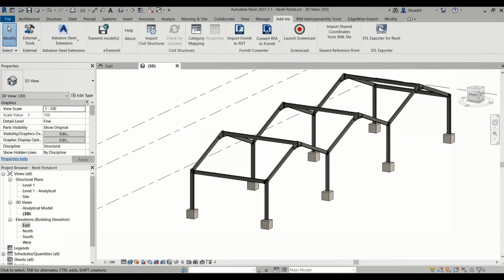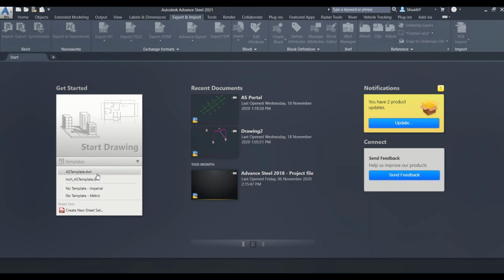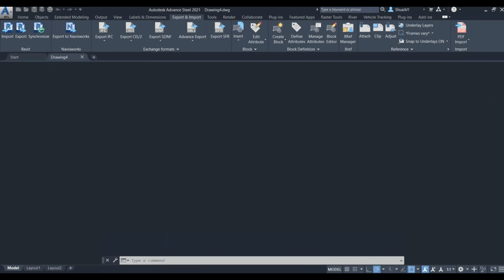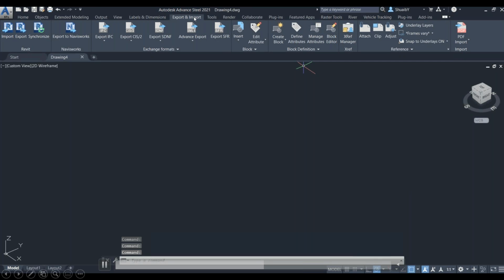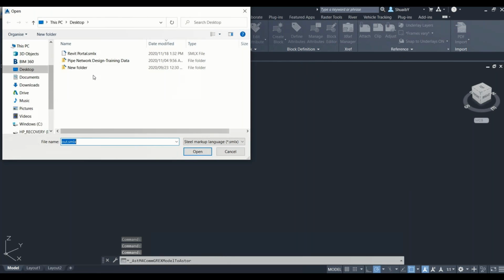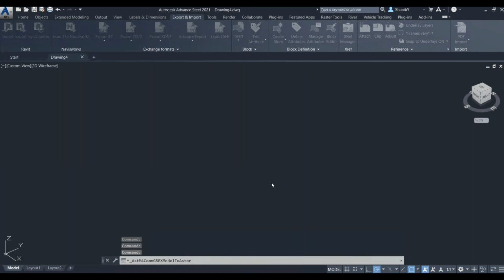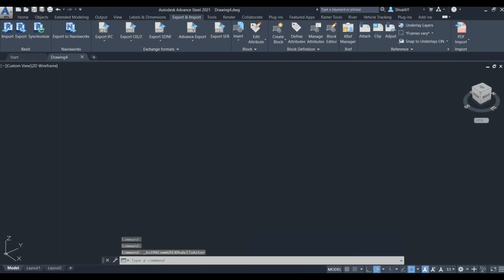So I'm going to switch now to Advance Steel. I'm going to open up a new drawing. And here we are. I'm going to go and import this, and it's going to load. You can see that dialog box did not pop up at all. All right. So if you've used this, you can definitely see that it works 100%.